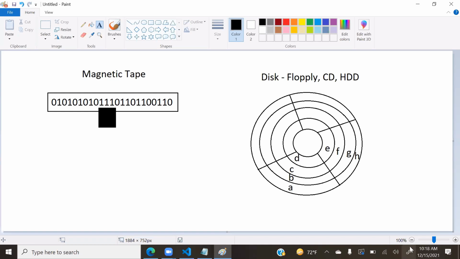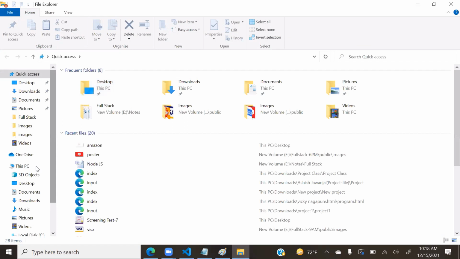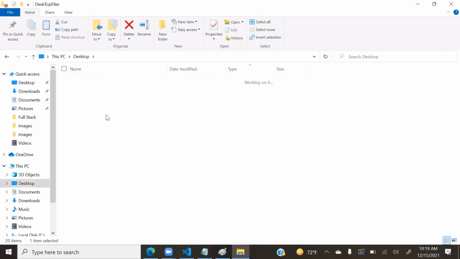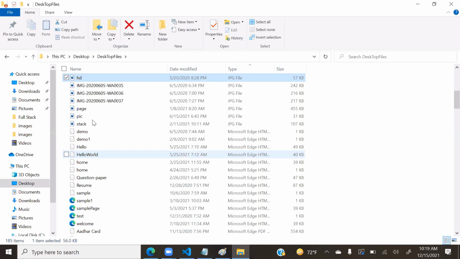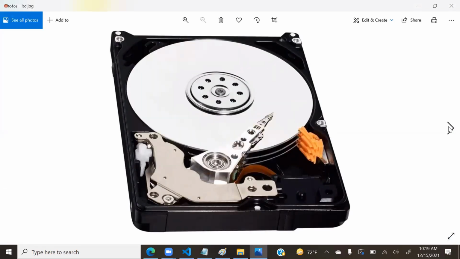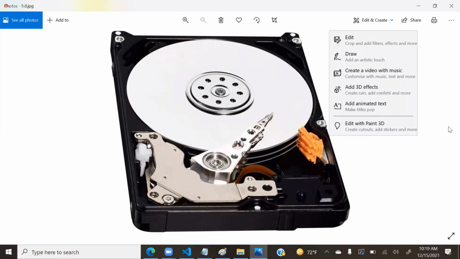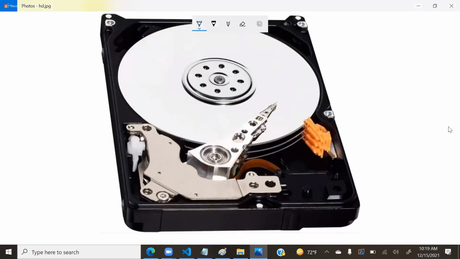For example, you can see the hard disk. Suppose this is a hard disk drive. This is the internal part of the hard disk drive. Even in a CD, it will be similar actually. CD is also the same. Only this is the point you may not know about.